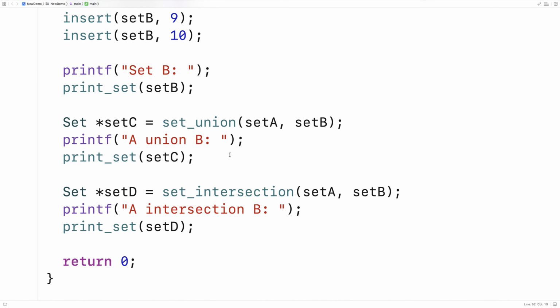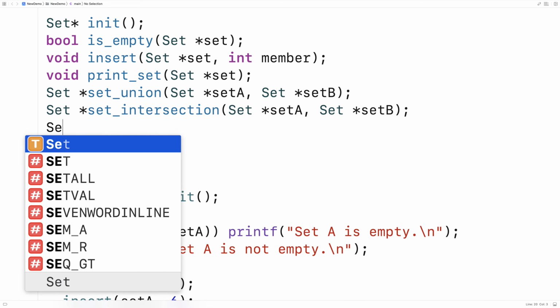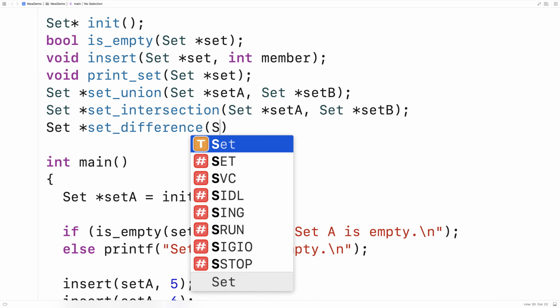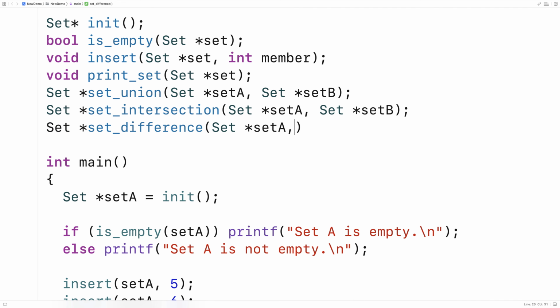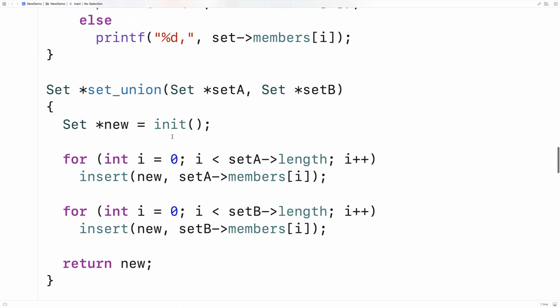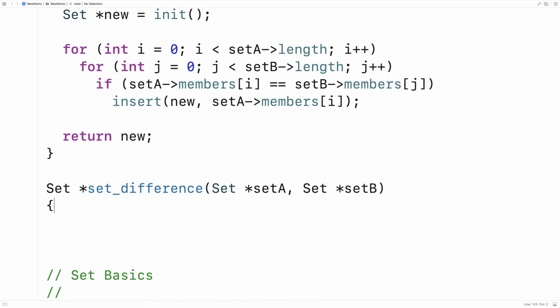Next, let's do set difference. So up here, I'll say set star set difference, set star set A, and set star set B. So again, a function that takes in two sets as arguments and returns a new set. And we'll provide a definition of the function down here again. And our program's getting pretty large now. It's kind of cool to make a large program like this.